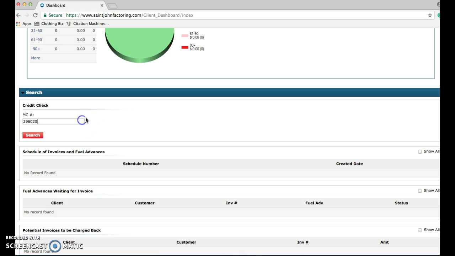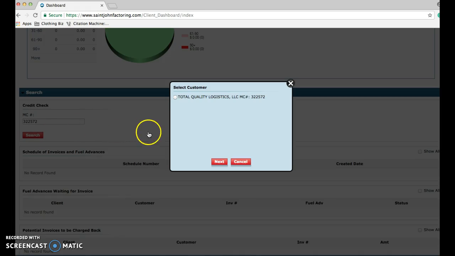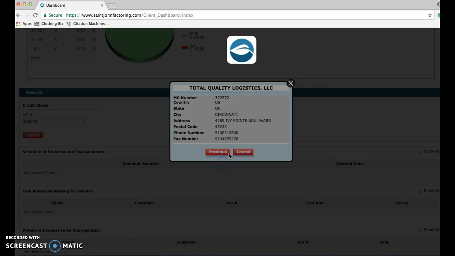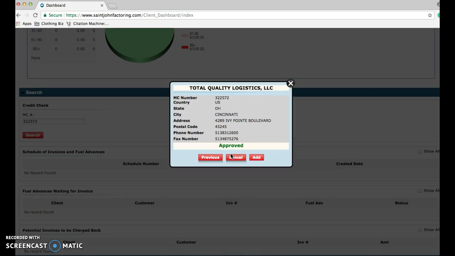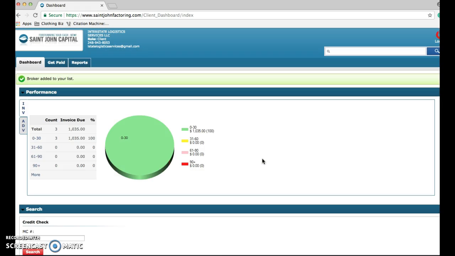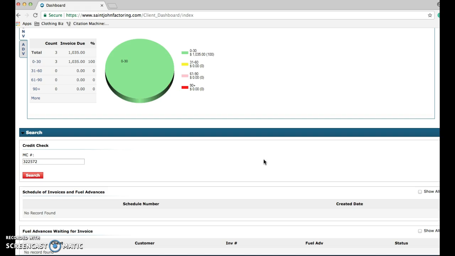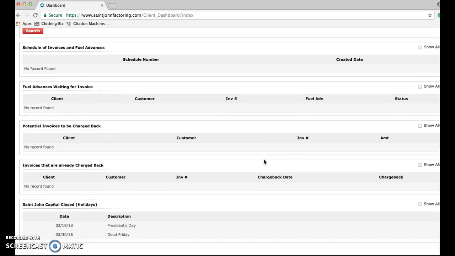Okay, now can you type in 322572? Okay, now click on to next. So the system is letting you know that it's an approved broker and that we would purchase the invoice. Now, if you wanted to go ahead and book a load, you would click on to add. So when you're creating the invoices, this broker will appear on your broker list. So once you hit add, the system will give you a notification letting you know that the broker was added to your list. Okay.